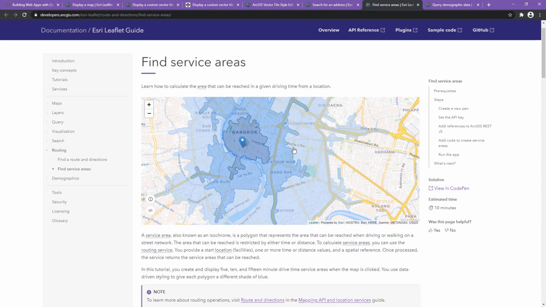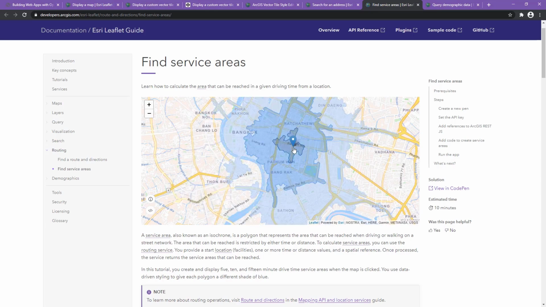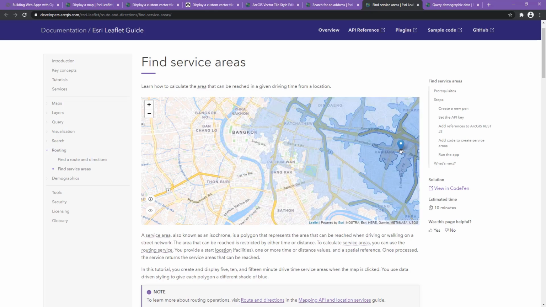I'll click again to generate new service area polygons. One more time. Okay, let's look at the code ourselves.